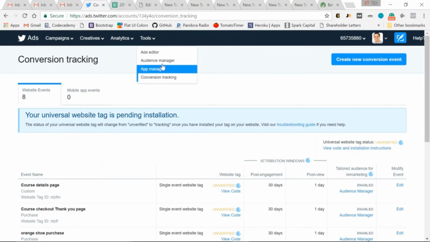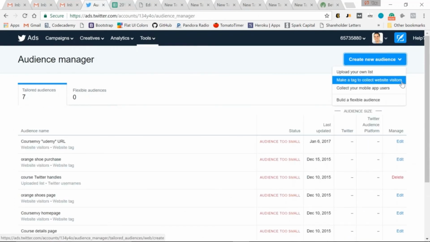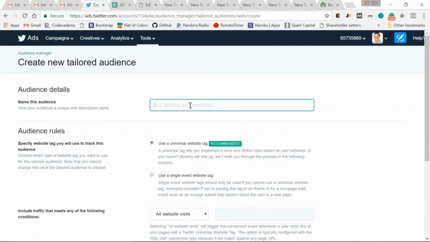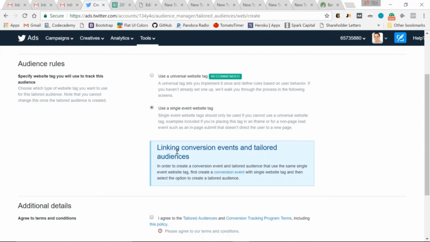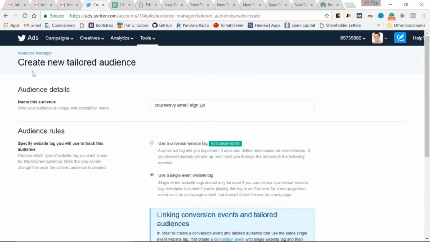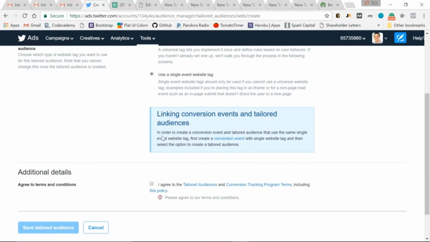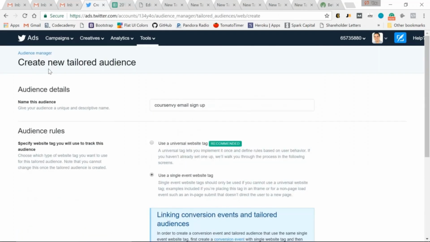Now let's go to Audience Manager, make a tag to collect website visitors. Now I want to create a tailored audience for that single event conversion I just created. So use a single event tag, and now it even warns you, linking conversion events and tailored audiences. Because as you can see, if I try to create a new tailored audience for that single event website tag first, it says in order to create a conversion event and tailored audience for the same single event, we need to create the conversion event first. So this is why you toggle that tailored audience box while creating the conversion event.